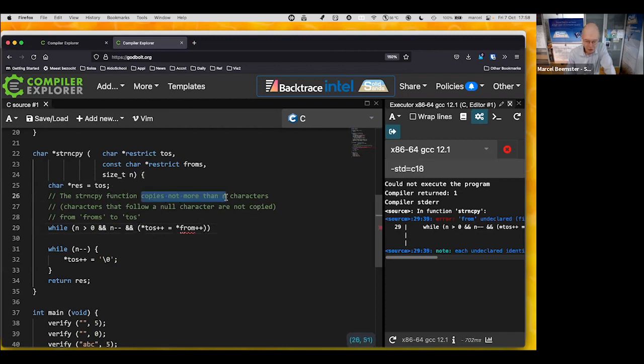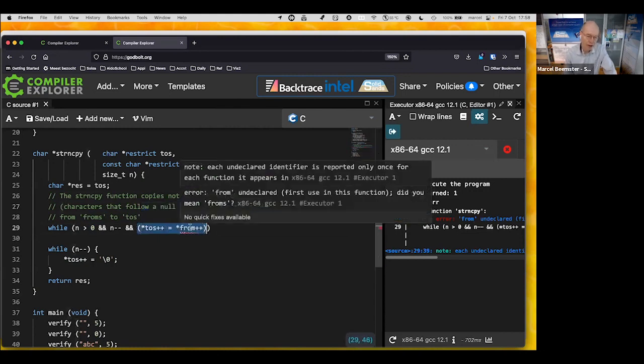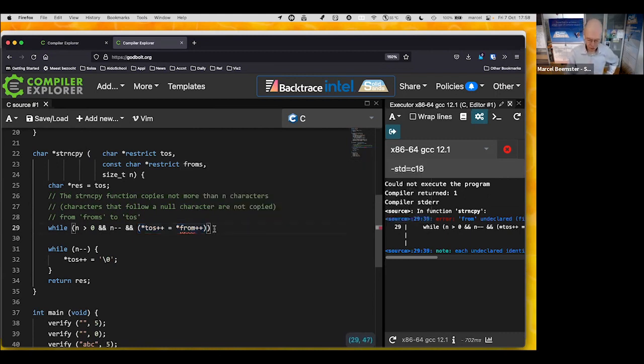Copies not more than n characters. Here we go. N has to be larger than 0. And I'm copying something from the from string over here, and I'm checking the null character at the same time, because I'm putting this copy operation in the while condition itself. And then the only thing I need to do to make this correct, hopefully, let's see if that runs, is add the terminating semicolon. Godbolt will hopefully take care of that.